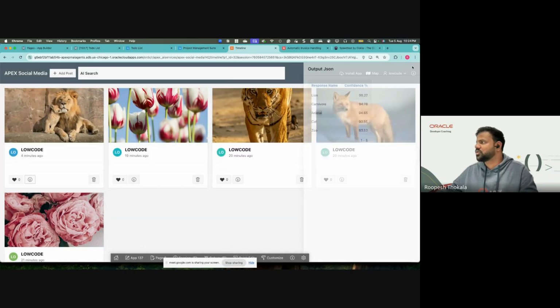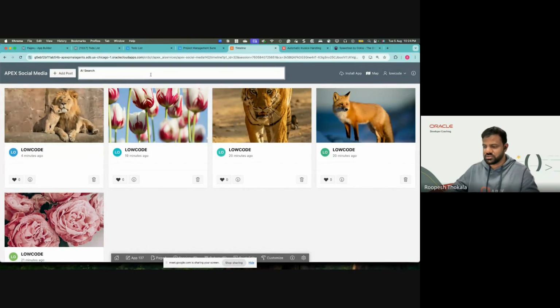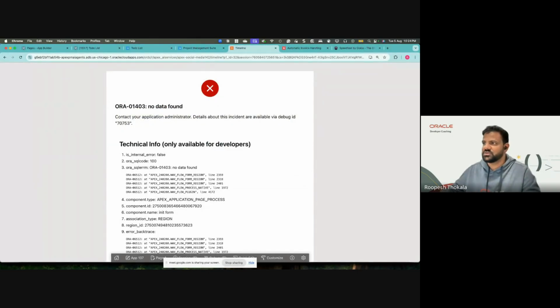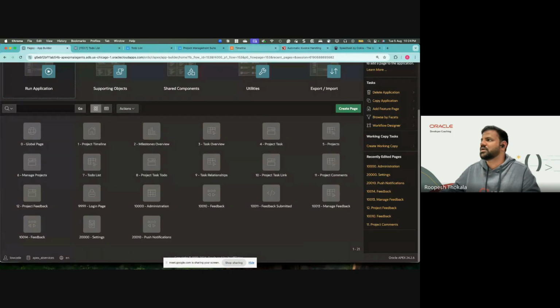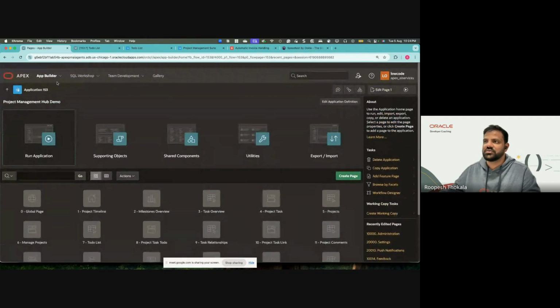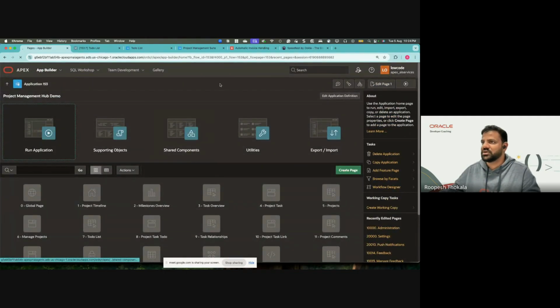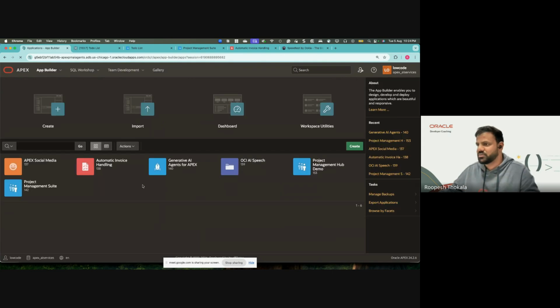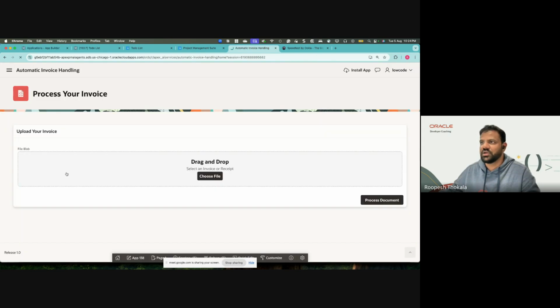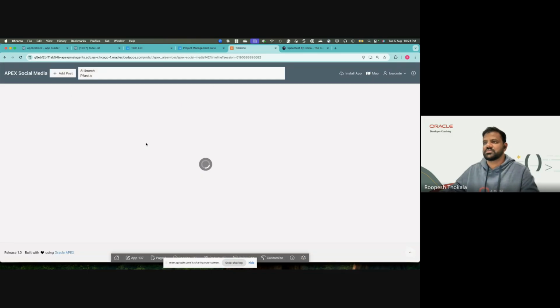Not only that, you can also create, for example, I like panda. I don't have a panda image. Okay, no data found. That's good. You should not show no data found, but yes, some issue happened in the backend for me. Let me refresh it and go back to my application. I think it got signed out because I didn't use it for quite a long time. Let me run the application. So I don't have a panda, so I'm getting no data found.